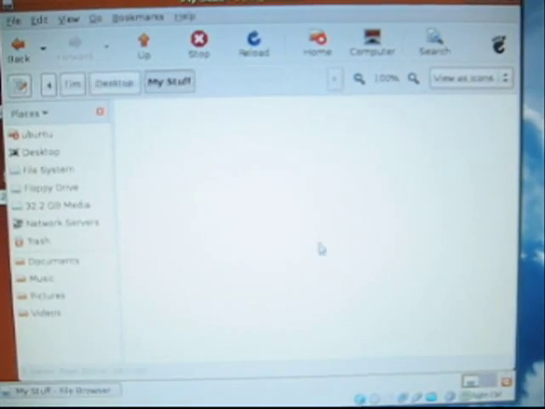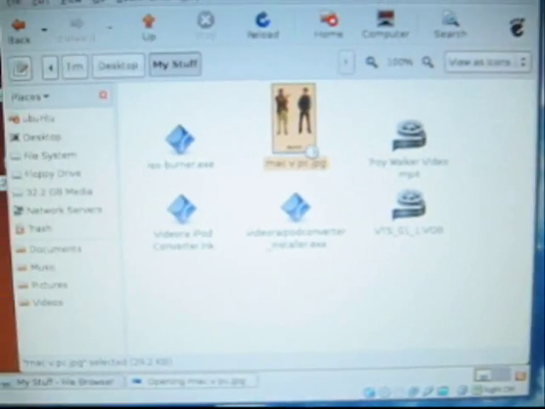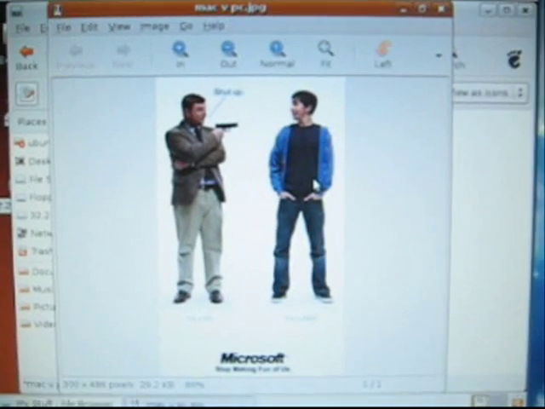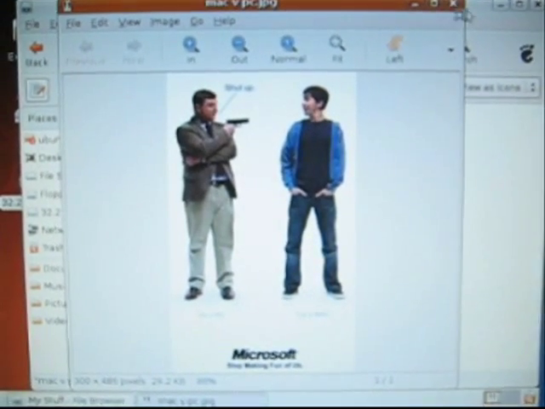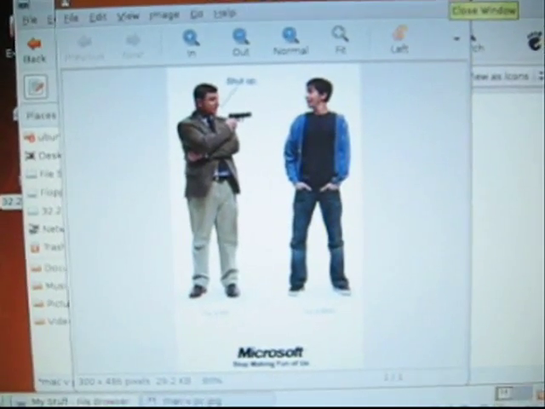desktop, my stuff, and I can either view my data my view on Macintosh. Anyways, back to the topic.